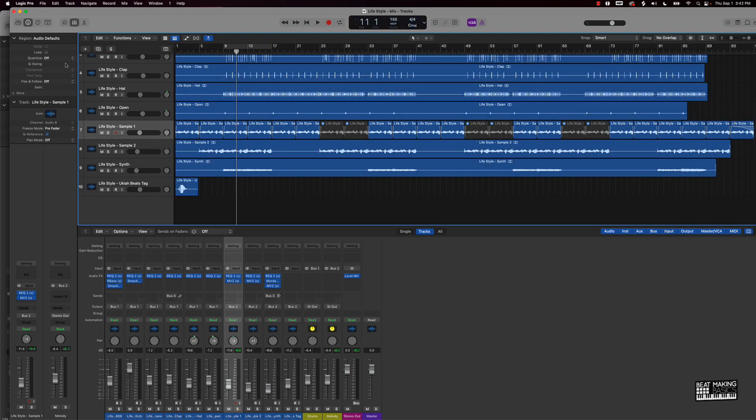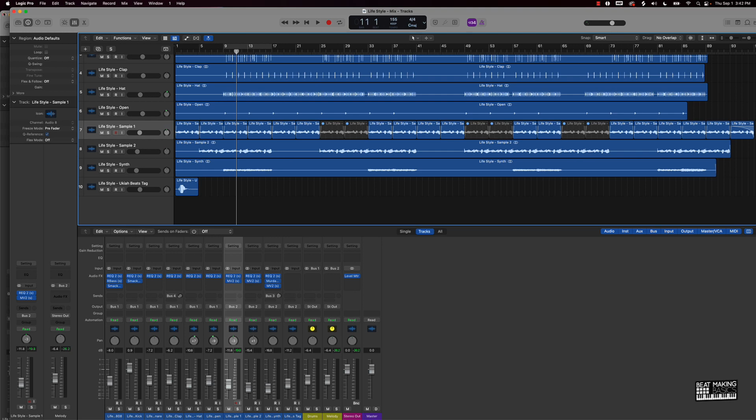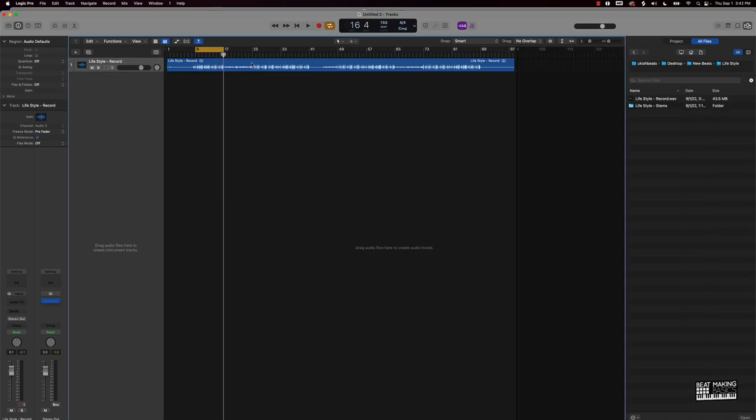Now, the next step is to come over here and bounce this down. So if you push Command B, I usually use this PCM option. Instead of going with AIFF or CAF or whatever, I go with Wave. I go 24-bit and then 48 for the sample rate. Interleaved is fine, dithering no, normalize off. All right, now bounce it down. Then I'll take that file and bring it back in here.